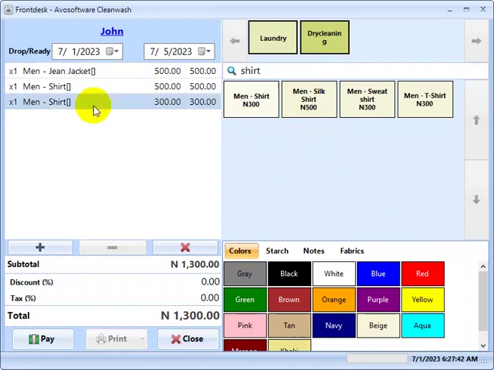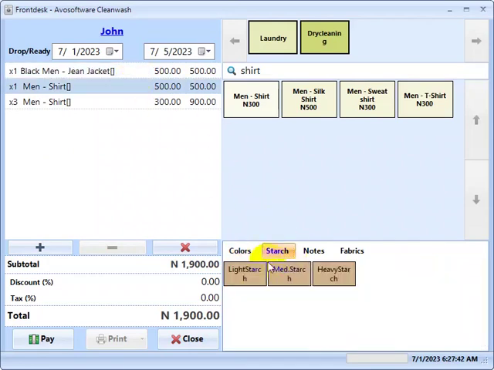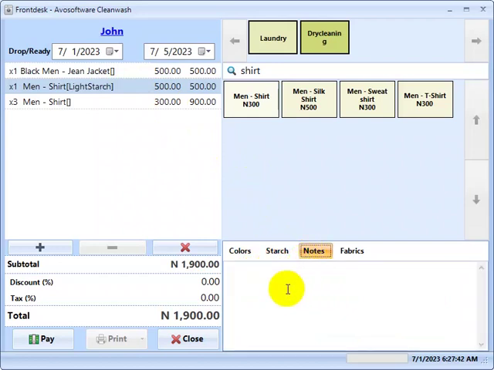So after adding all the items, you can change the quantity of the items. For example, I can click on this to increase. I can click on this to change the color. You can also select and indicate the kind of starch that should be added. You can add notes here if you want to add notes. You can also select the kind of fabric.